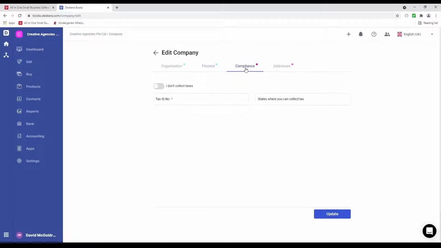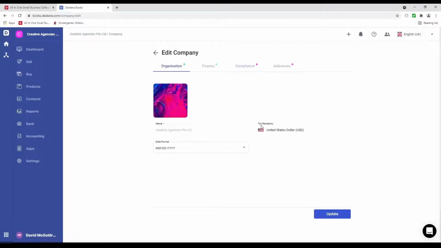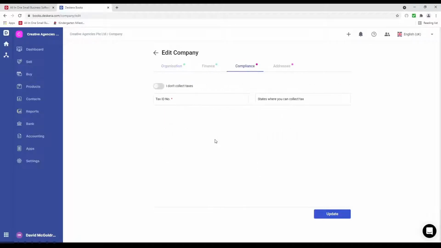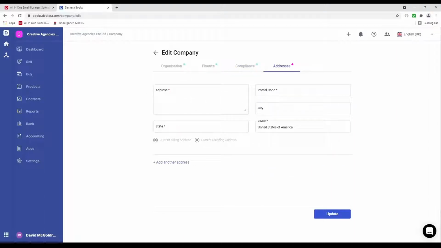Next, under compliance, we can see our compliance details. This is based upon your tax registry. So I selected United States. So I see the United States tax registry here. If you select a different country, a different one will show up. For example, Texas. So for the fact that I selected US, I'm just putting my tax ID number and the states where you can collect taxes.